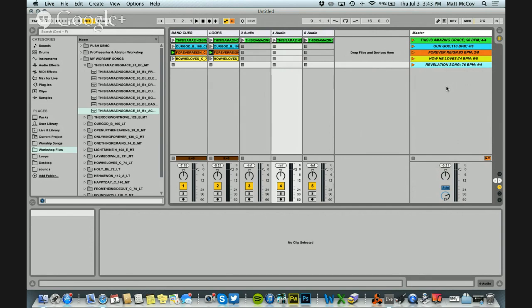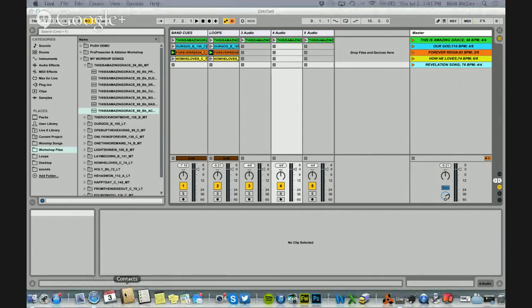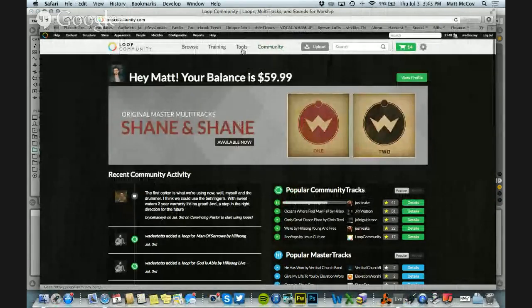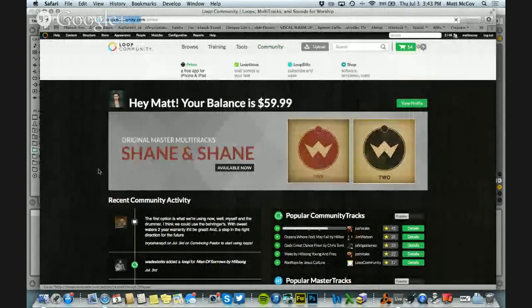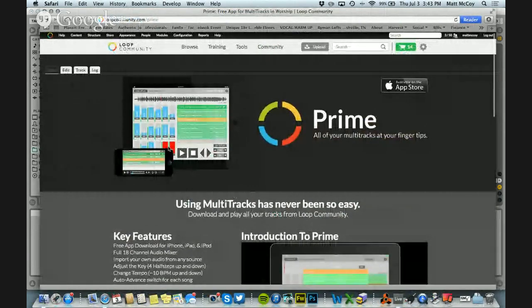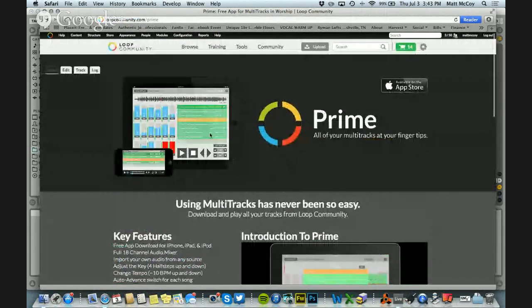If you don't even want to get Ableton Live, you can download a bunch of free metronome apps in the App Store. We even have one called Loop Community Prime, so check that out if you go to loopcommunity.com. Just go to Tools and go to Prime. We have an iPad app that you can use just to play metronomes back and forth, but you can also play back all your multi-tracks in it as well. So check that out if that might interest you. We also have a webinar where we're going to be talking about that more.